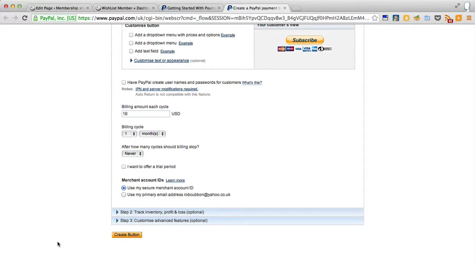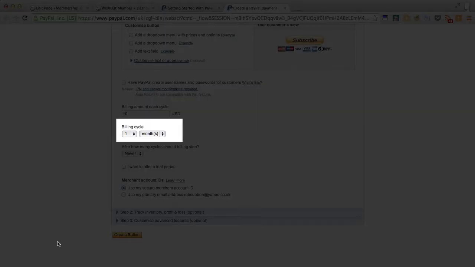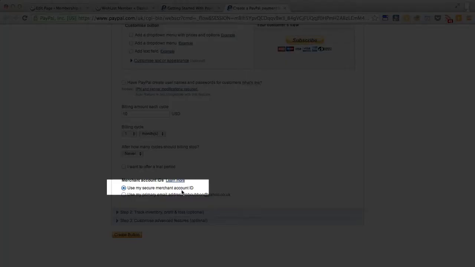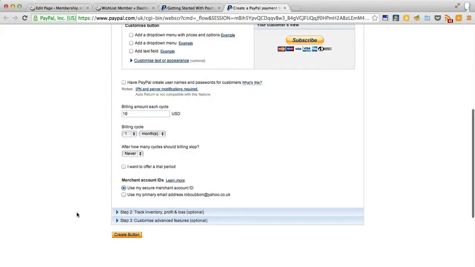So here you have a regular billing cycle of once a month. It never expires and there's no trial period, and that is the norm for a membership site. Merchant account IDs, stick with it as use my secure merchant account ID. It's a little bit safer.